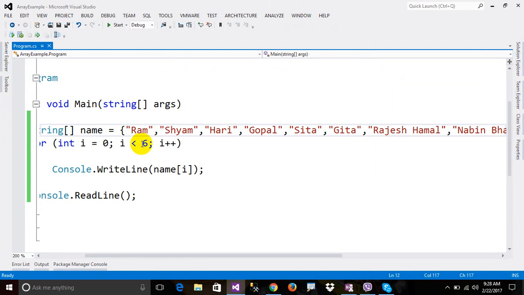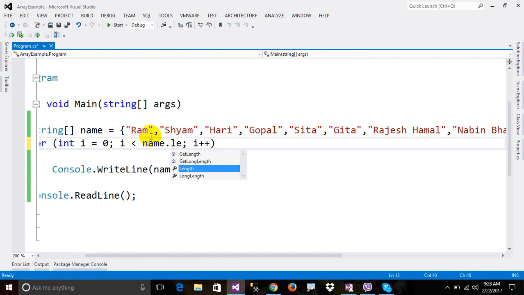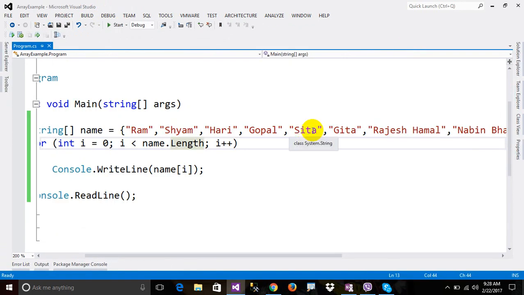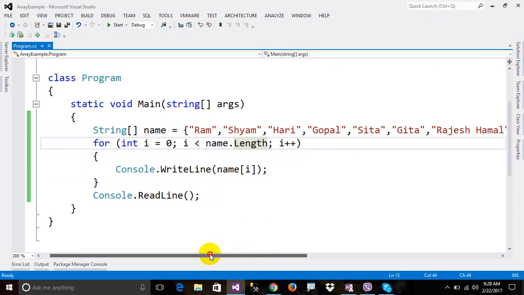So in that case, what I can do is simply write name.length. This will find out the total number of elements inside the array. So if I run this now, you will get all the values. So this is how we can do that with an array.